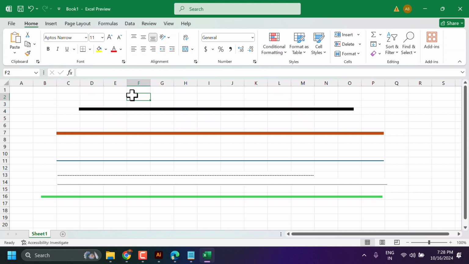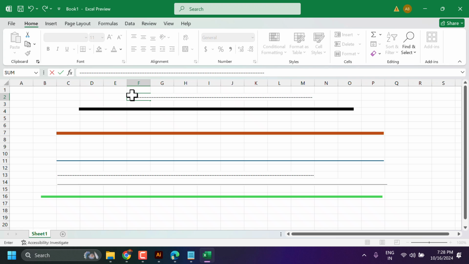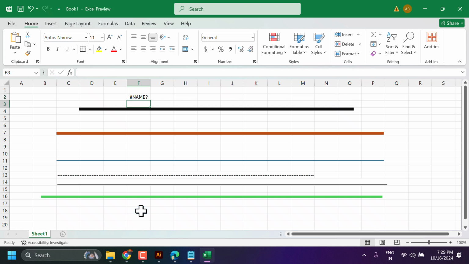Another way, press and hold this minus sign and click anywhere. Same, press and hold, and you can draw the line by pressing hyphen.